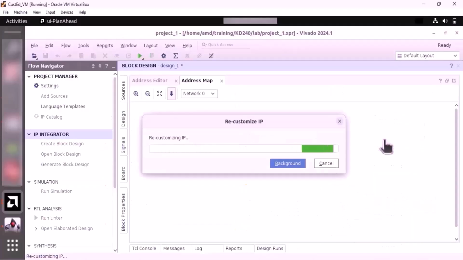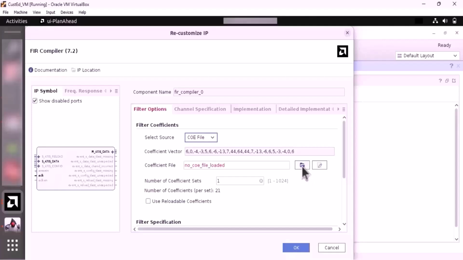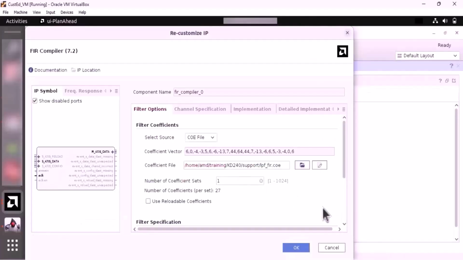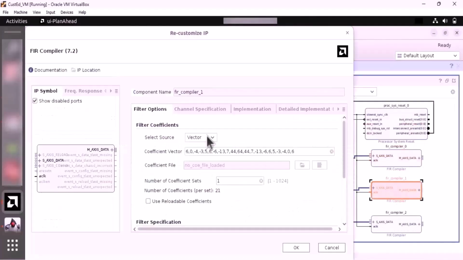Double-click an FIR compiler. In the Filter Options tab, set Select Source to be COE file and then browse and select the COE file. Repeat this process for the other FIR compilers.